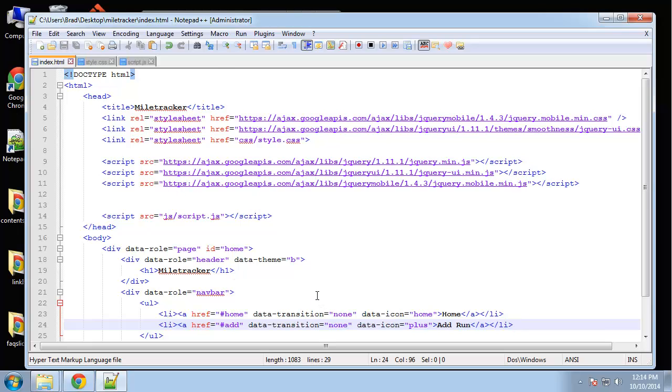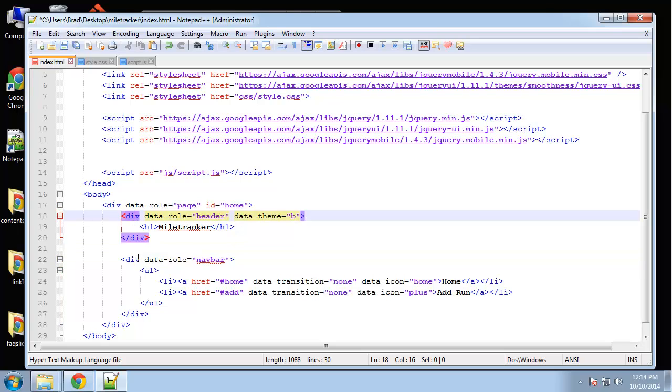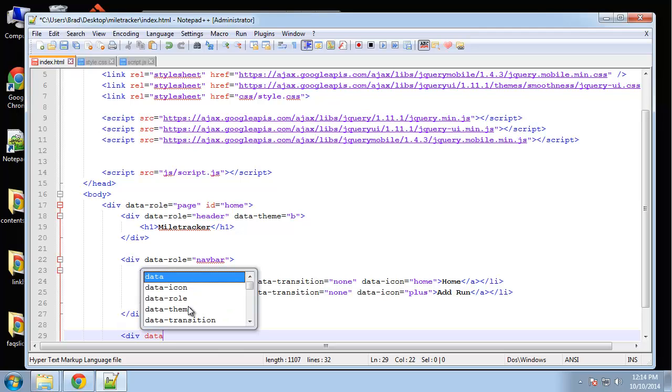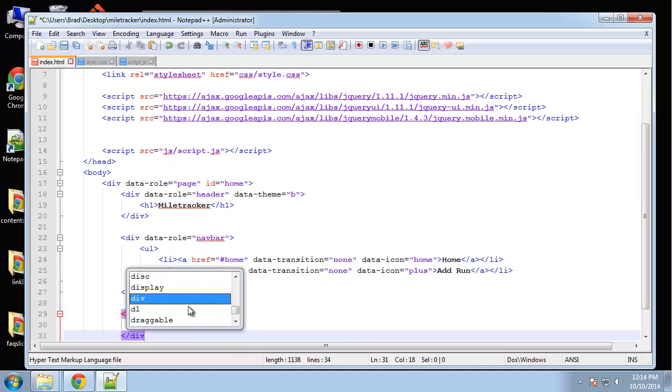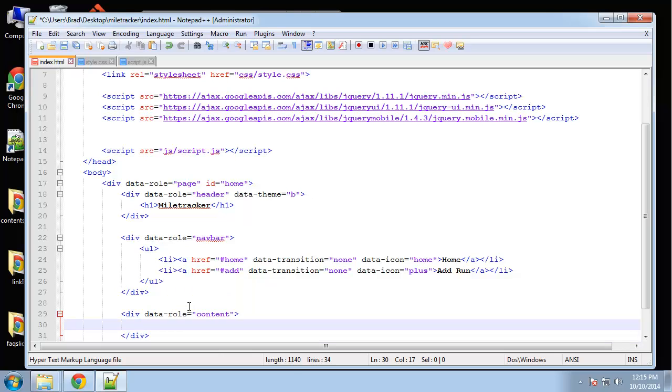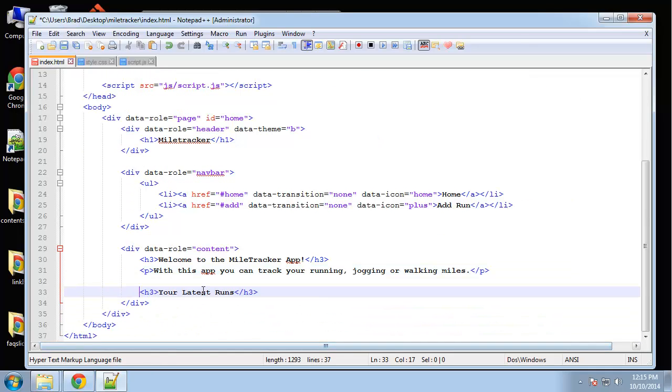Next is going to be the content area. Okay, so we have the page, we have a header, we have a navbar. So now we need the content. So div, and then we're going to say data role, and that's going to equal content. Okay, and in here we're going to have an H3, and I'm just going to paste in some text here. I'm going to paste in a couple things. Okay, so we have a H3, then we have a paragraph, and then we're just saying your latest runs.